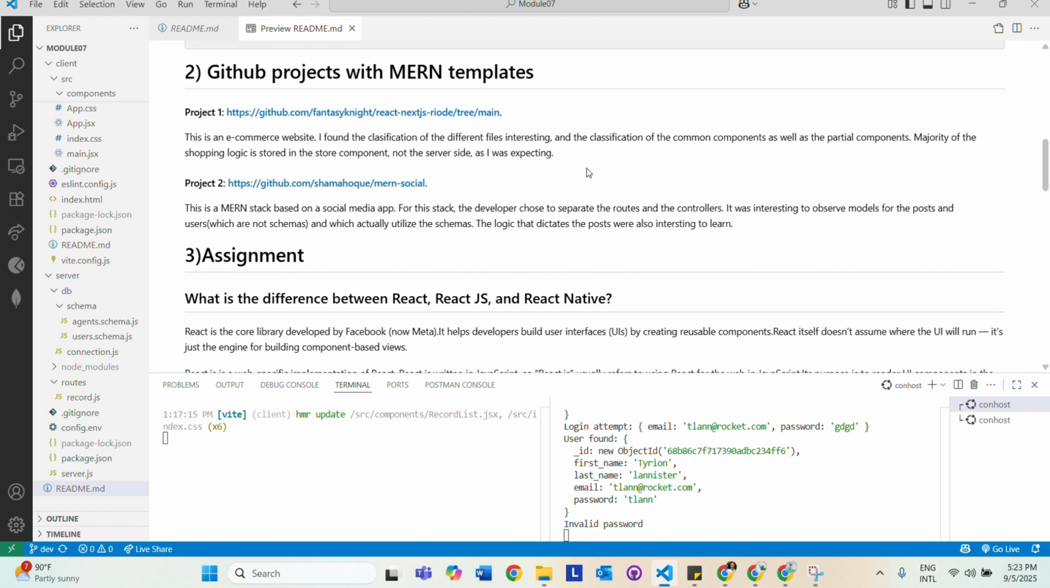Likewise, I came across 2 projects with MERN templates which I found interesting. One was an e-commerce website, and I thought it was interesting in how they classified the different files of the e-commerce. It was a shopping website where people can buy things, buy clothes, put some of them on their wish lists, process the purchase, and I found that interesting because I had not come across anything like that before, or not looked at a stack like that before.